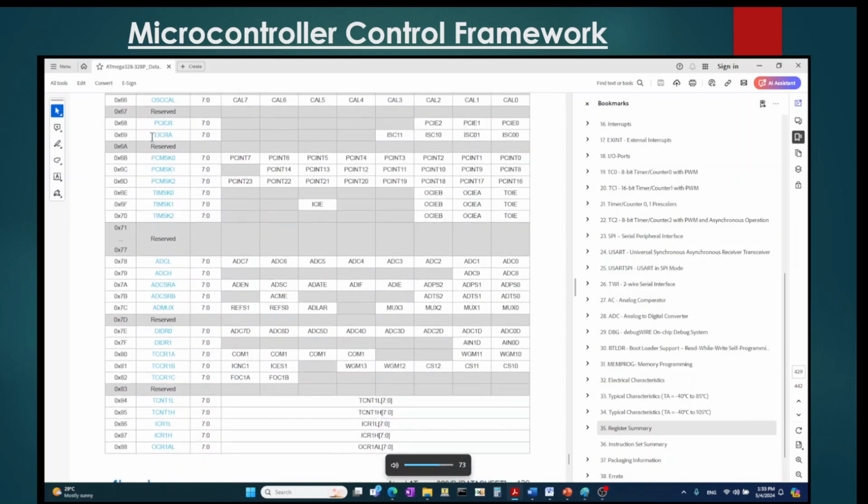Now, we must be able to access all these registers to enable us to control microcontroller functionality and also configuration. Hence, our next task is to figure out which C instructions we need to implement and develop to access all these registers.